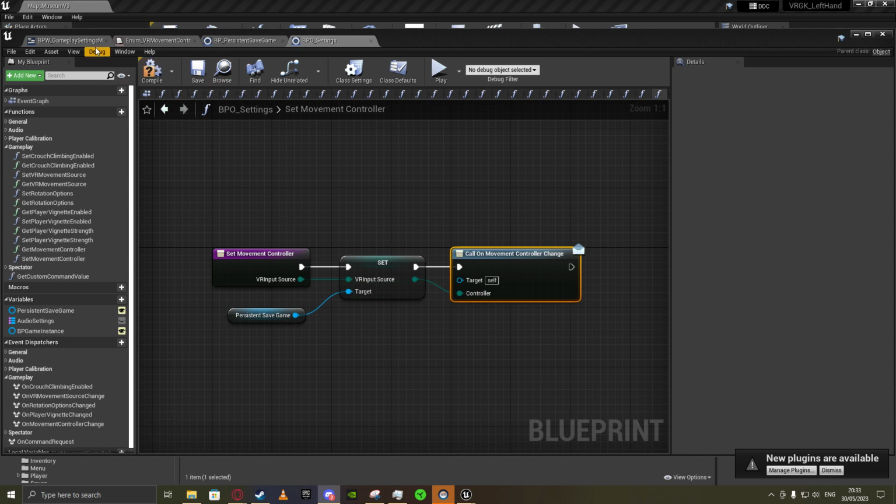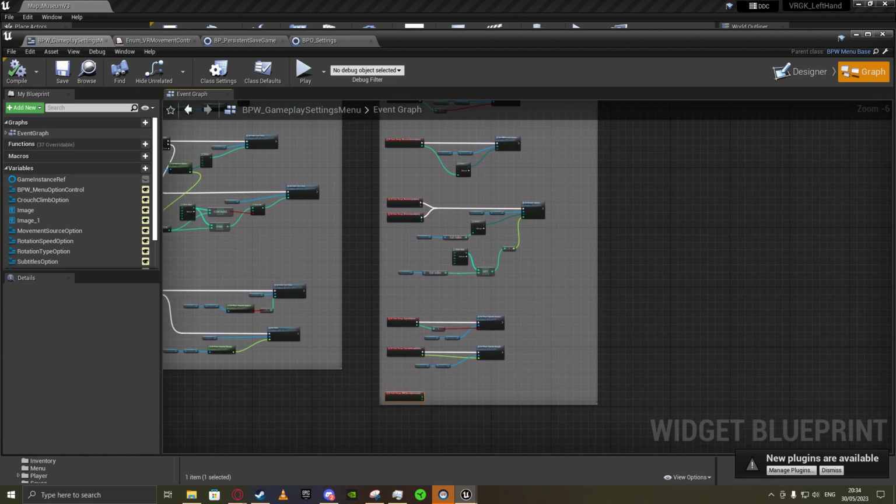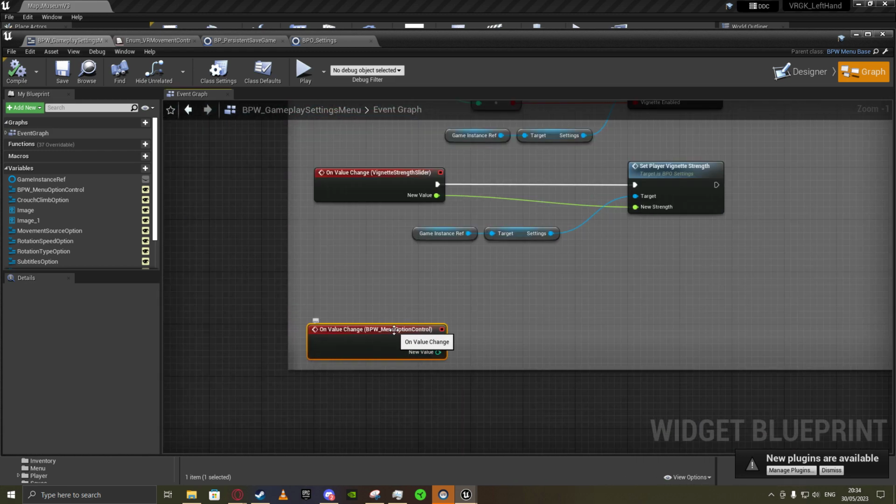Now this is where it gets fun. Hit compile as well, don't forget it. Now on this menu, we're going to set this up so this now works. And I'm going to do it the quickest way possible while explaining it.